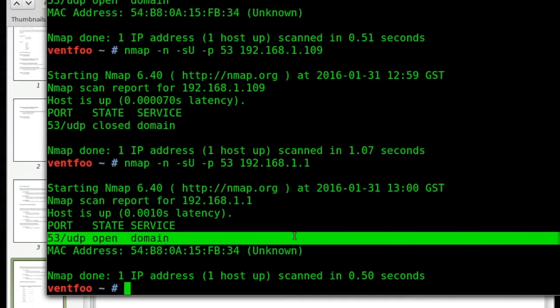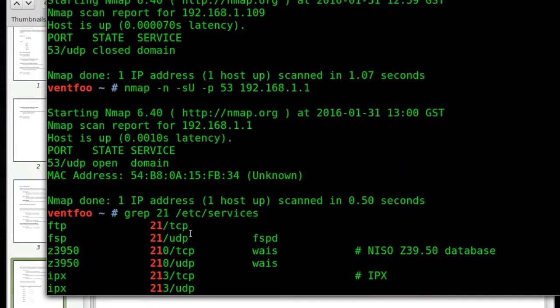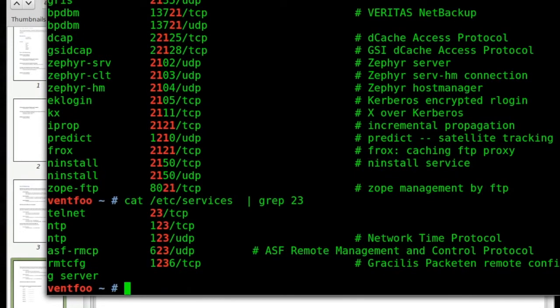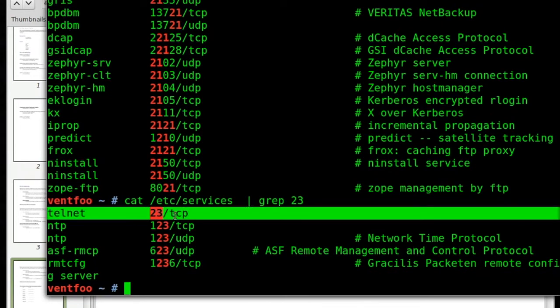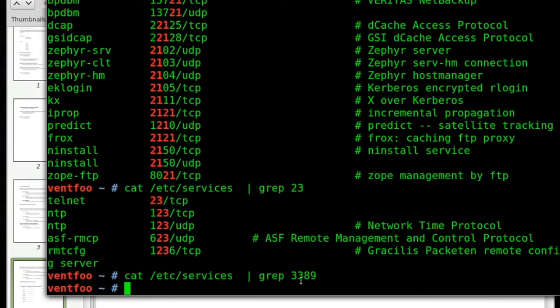A quick way to find this is we can just grep one of the ports in /etc/services, and you can get a bunch of information about the port. There's FTP. Or we can cat /etc/services and then grep for a port. Now, not all ports, and there's Telnet right there. Not all ports are in here. So let's look at 3389. This one probably will be. And it's not. 3389 wasn't listed in /etc/services.